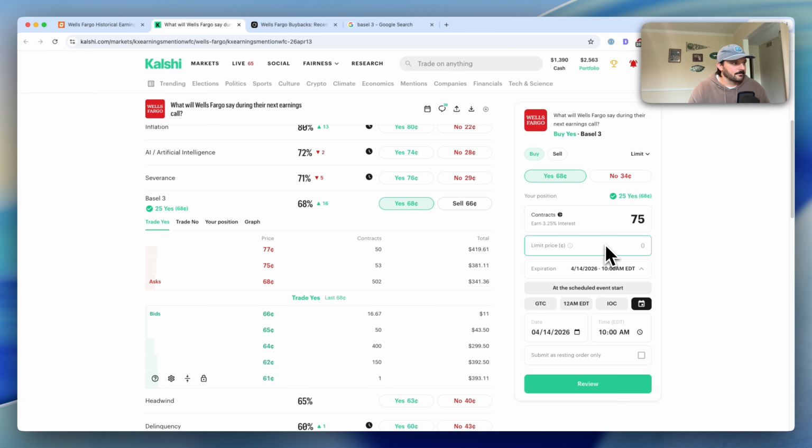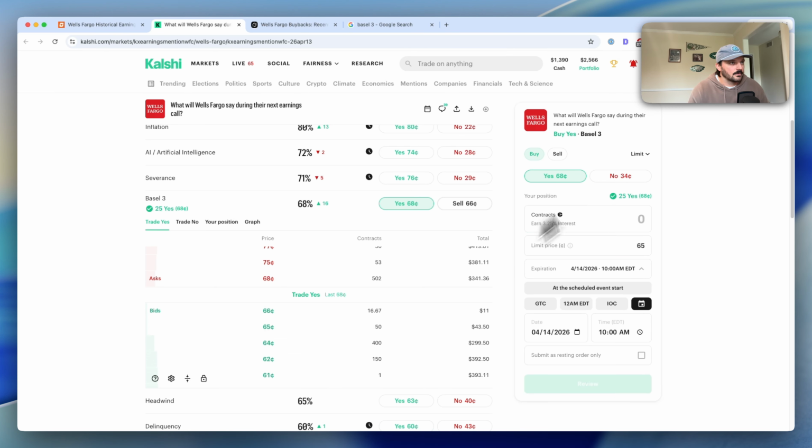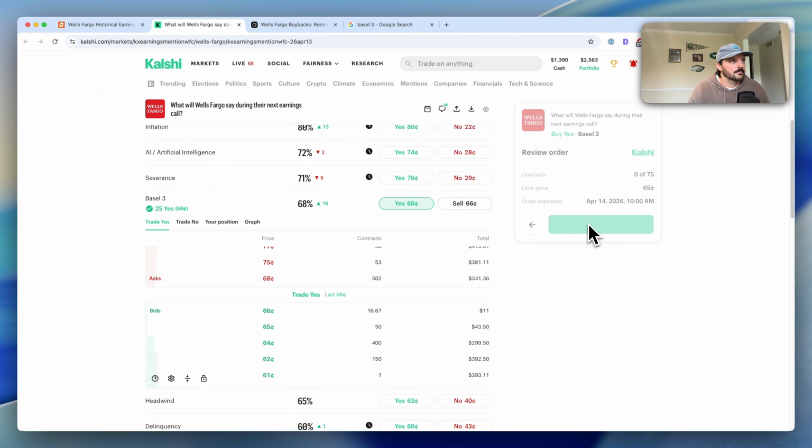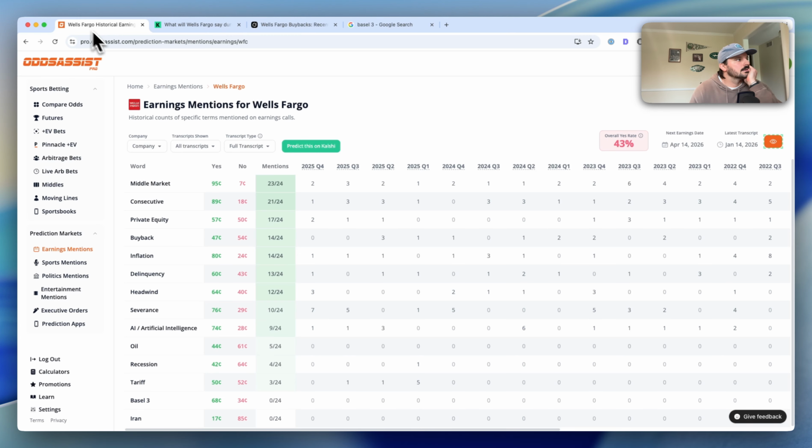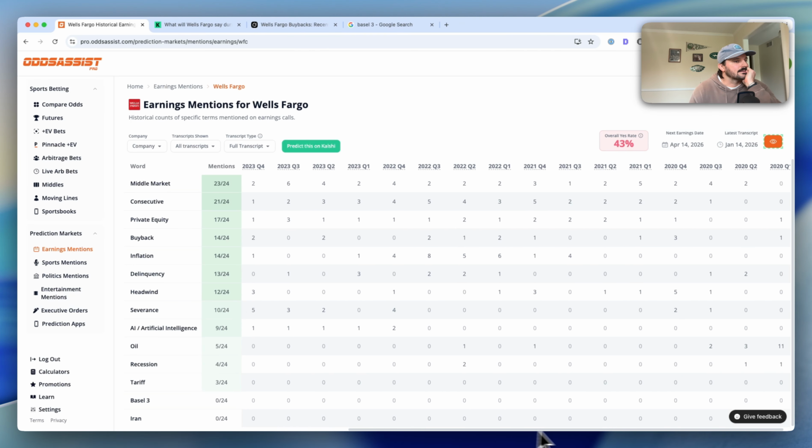16 shares here. So let's match this 65. There's a lot more liquidity as you get to 64 and 62. So we will come in here at 65, and to make it a clean 100 contracts, assuming this gets filled, we'll buy 75 more. All right. Let's see. Last one, Iran. I think this is a good no.